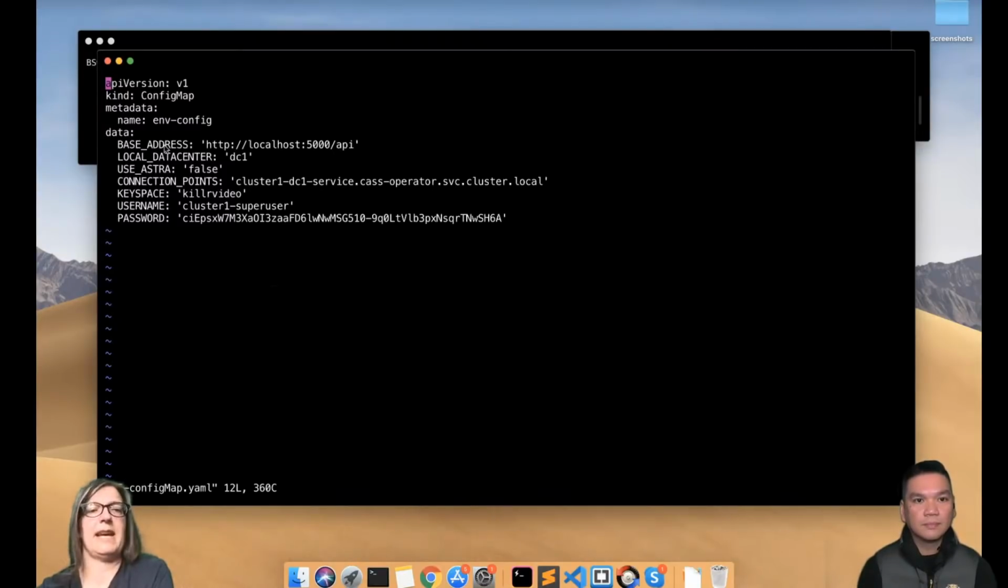First, we want to give the base address for the UI. We give the data center. This is actually the Java app that uses this data center information. We tell it to use Astra Force. We are telling it to use the connection point of cluster 1 DC1 service. I'll show you that in just a moment. We're telling it to use the keyspace killer video.